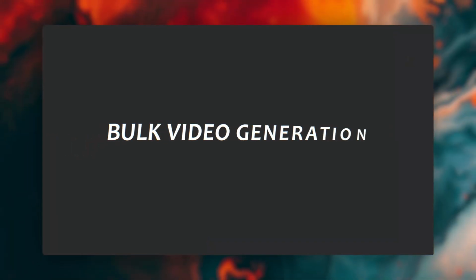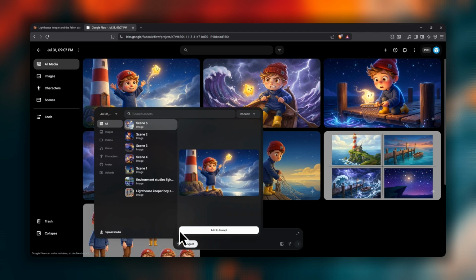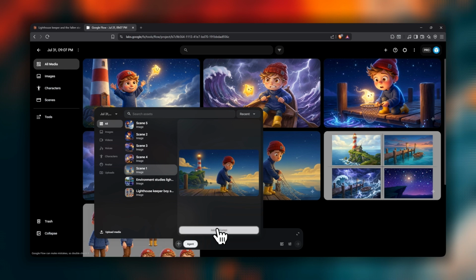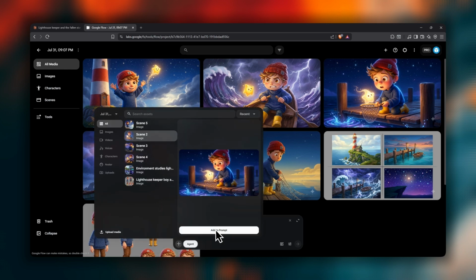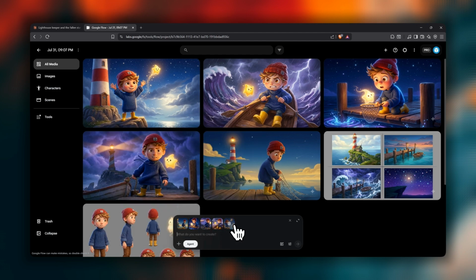Step 4. Multi-shot bulk video generation with Omni Flash. Now comes the best part of the workflow, converting our static 3D keyframe images into dynamic, animated video sequences with built-in audio tracks. Inside Google Flow, I sequentially attach our ordered image keyframes directly into the agent's working prompt context. I click Scene 1, select Add to Prompt, then Scene 2, Scene 3, Scene 4, and Scene 5. All 5 image keyframes are now locked into active memory.